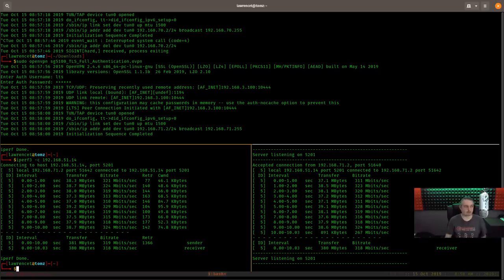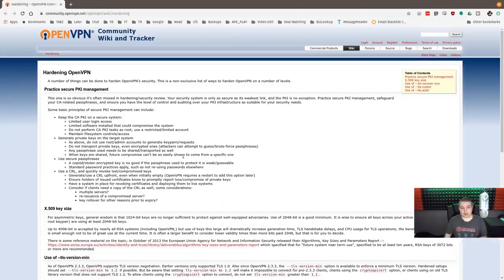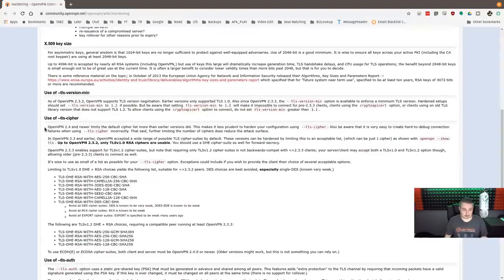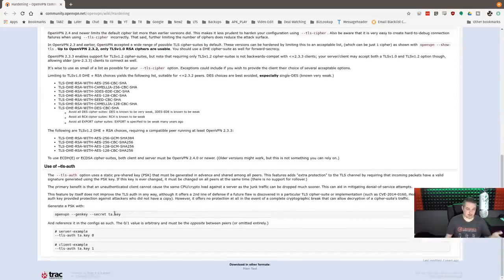And there's an article over on the OpenVPN community wiki, and right here it kind of talks about that. OpenVPN 2.4 and newer limits the default cipher list. Earlier versions did not. This makes it prudent to harden your configuration using the TLS cipher, which we discussed. Also be aware, it is very easy to create hard to debug connections and failures when using TLS cipher incorrectly. So if you play with it, there could be problems. That said, further limiting the number of ciphers does reduce the attack surface. This is what they're talking about here, using ones in a TLS auth.